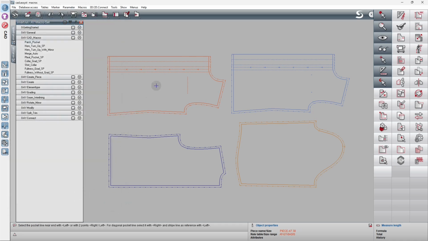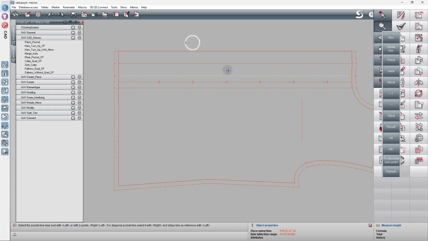Now select the pocket position on your piece. You can either select a construction line or 2 drill holes. When selecting a line, click closer to the end of the element.